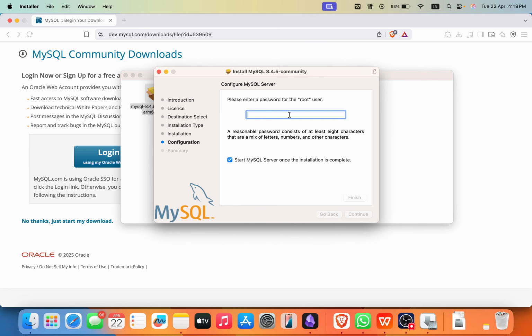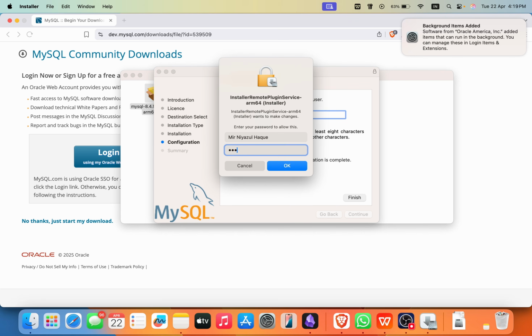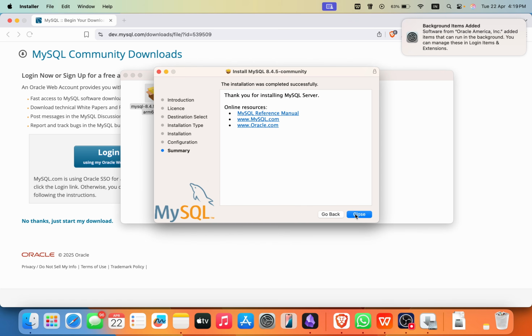Once this is done, now this step is extremely important. You need to create one root user password which will be used in your MySQL Workbench to connect your server with the Workbench. So remember the password as well. Now click on finish, again put in your password, this time your MacBook password. Yeah, now you can close the installer or keep it aside.